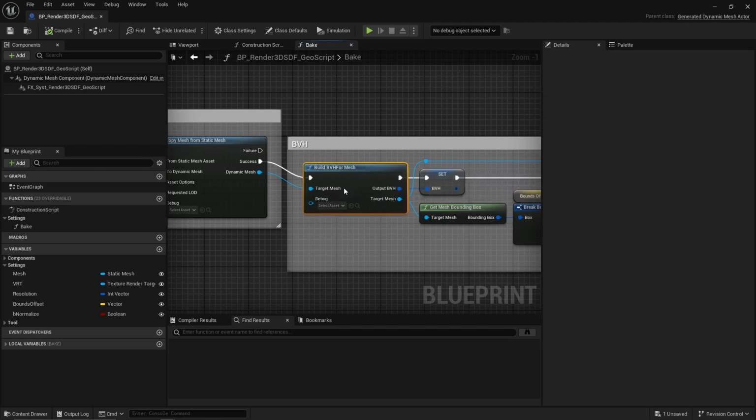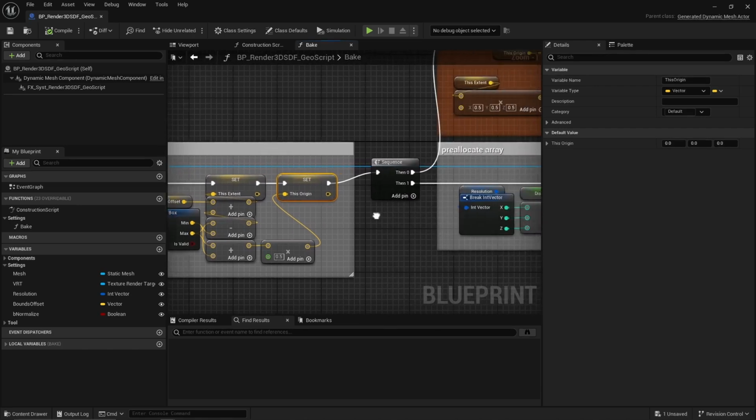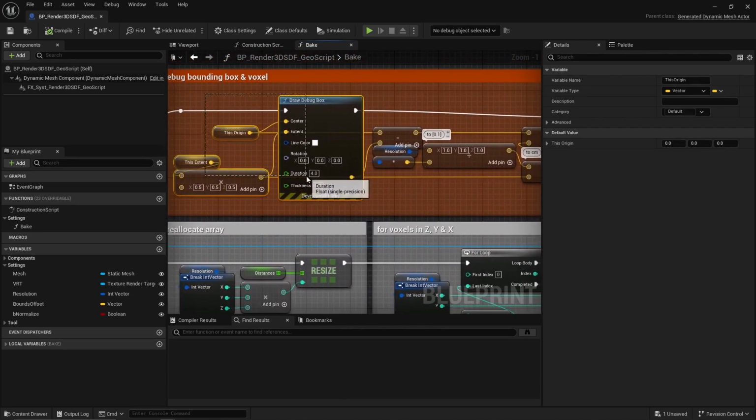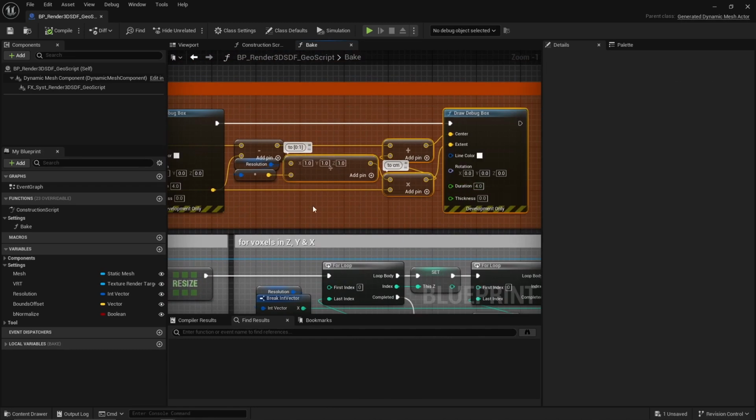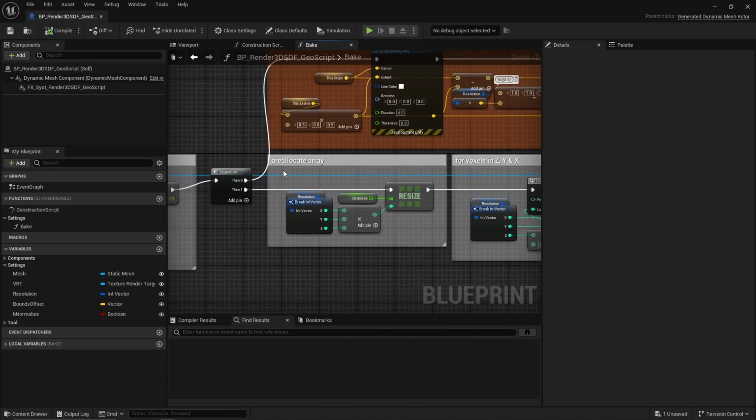I then build a BVH tree for that mesh. I derive the mesh's extent and center point from its bounding box. Bounding box that is drawn for debug purposes. Next, I pre-allocate the voxel array, meaning as many entries as there are voxels in the 3D distance field.